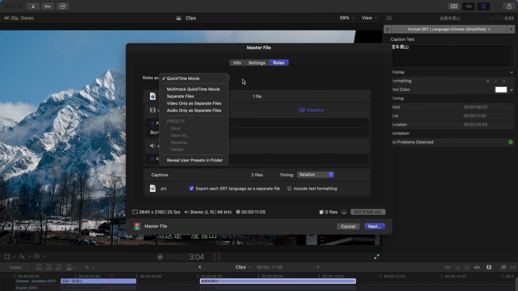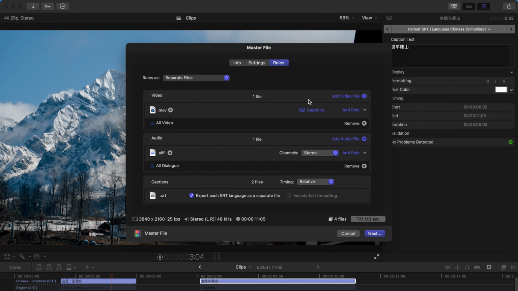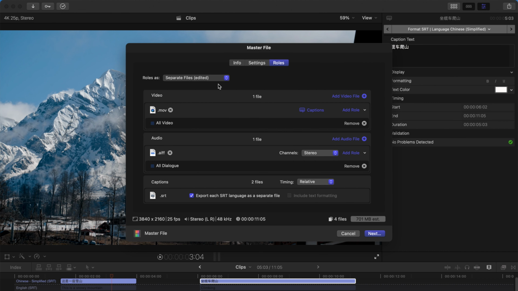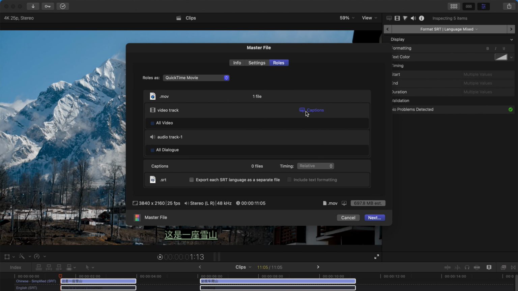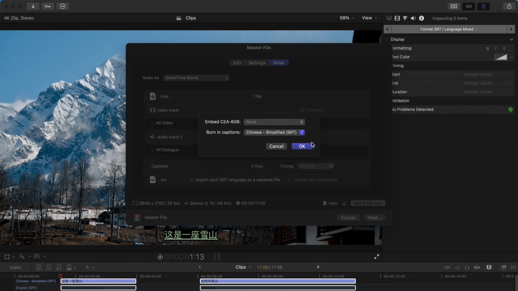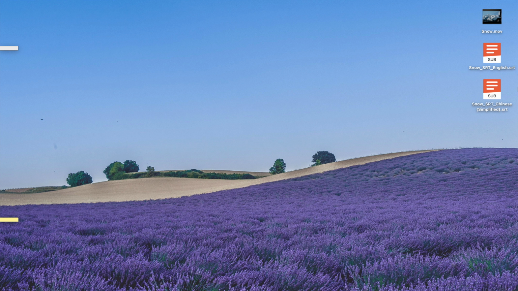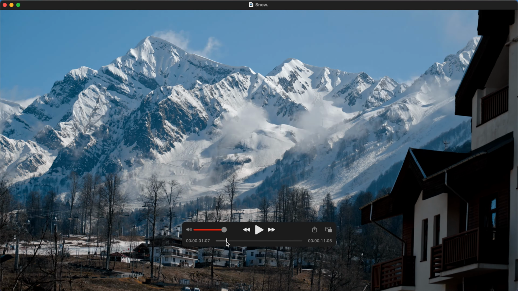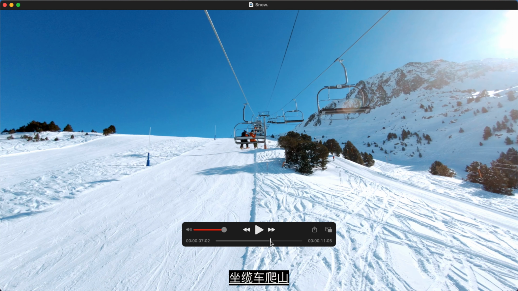And if you want to have separated audio, video, and subtitles, you can always change separate files, this option over here, and you can see there are video, audio, and captions, all in different formats. You can always change and edit accordingly. And let's change back to the QuickTime Movie option. I'm gonna burn in Chinese, simplified Chinese, and I've already exported them onto my desktop, and you can see there are 2 SRT files and a burned in Chinese MOV format file. You can see the subtitles over here if you can read Chinese.